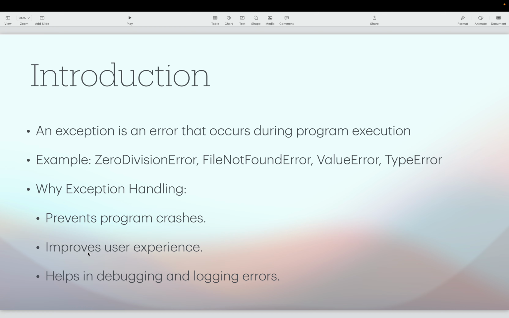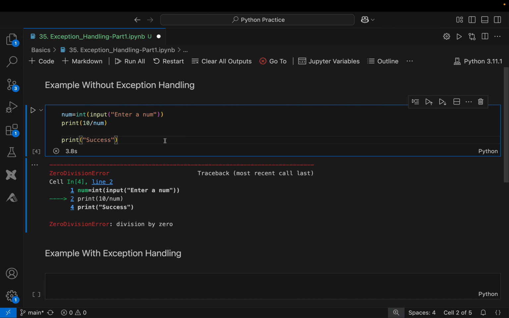Because if you handle the exception, you can provide a better error message to the user, which will be very helpful for the user to understand what is going on inside, right? And it helps in debugging and logging errors also. If you do exception handling, it helps to debug where the issues are and log the error. Okay, so now let's see examples which I have shown you here.